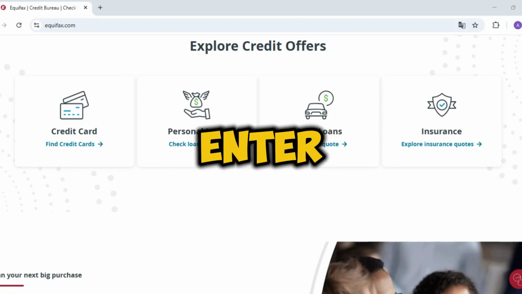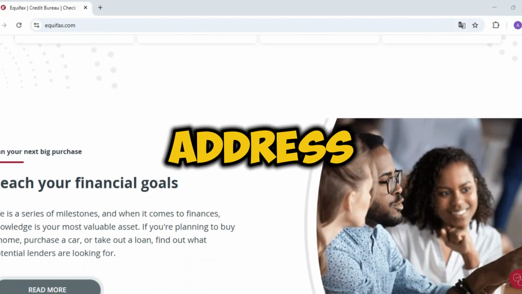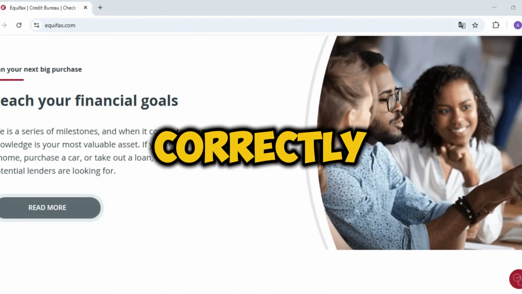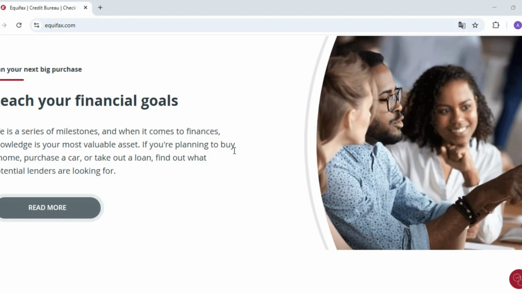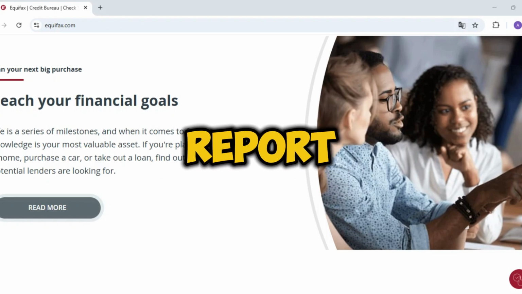Step 4. Enter your personal details like your name, date of birth, social security number, and current address. Step 5. Answer the security questions correctly to verify your identity. Step 6. Once you're in, you can view, download, or print your full Equifax credit report instantly.